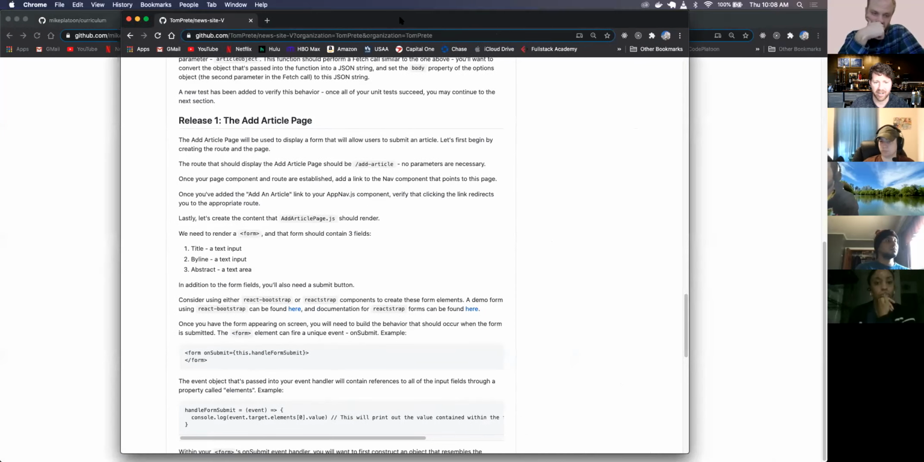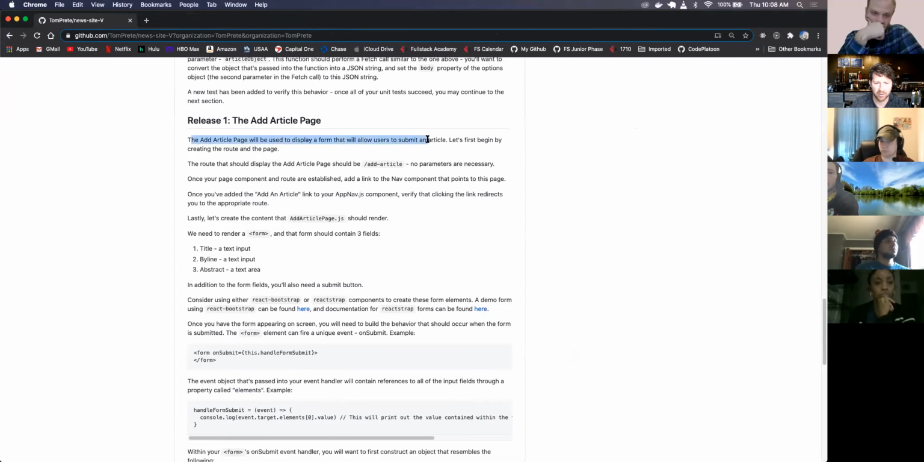Next, I'm going to create an add article page. So it needs to display a form. So once I go to a page, add-article, it's going to display a component, which is an add article component or add article page component. And it should render a form that has a title, byline, abstract as a text area so it can create a new article.